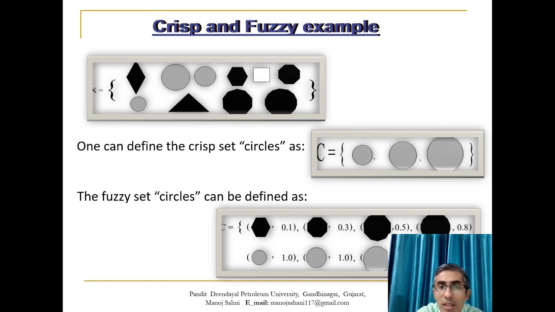Similarly, if you take the octagon, it is approaching towards the circle, so the membership value is increased to 0.3. And if you increase the sides of the polygon, the membership value is going to increase. And when it moves exactly to the shape of a circle, a membership value of 1 is assigned to each circle. So that is the difference between the crisp definition and the fuzzy. In fuzzy, we assign the membership value between 0 and 1 in the closed interval.